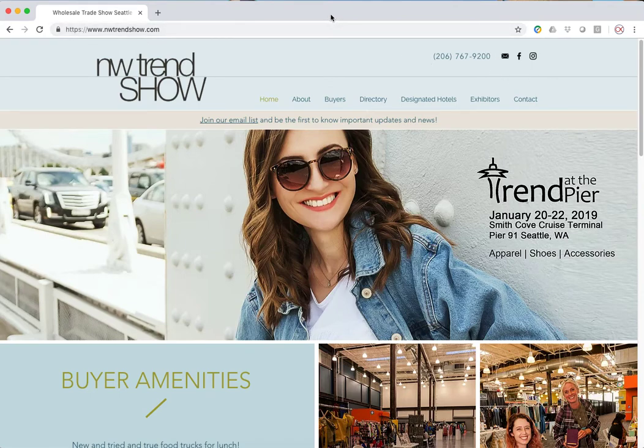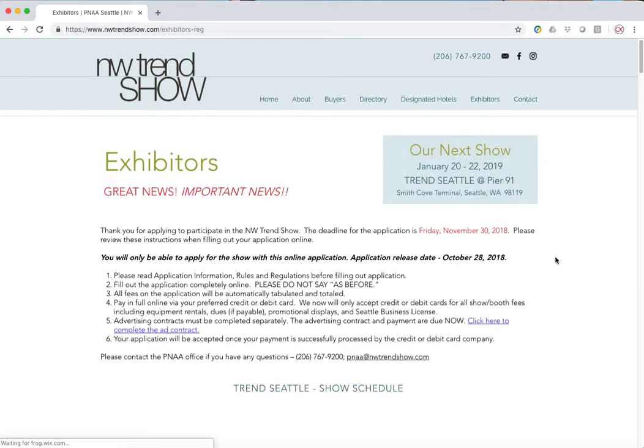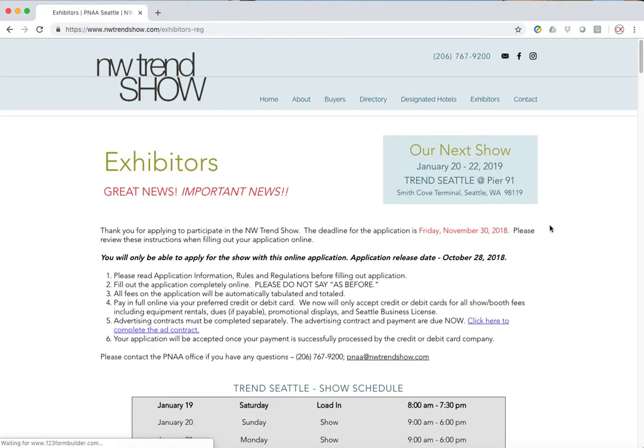This is a walkthrough of how to complete the online exhibitor contract for the Northwest Trend Show. Open an internet browser and visit www.northwesttrendshow.com. It's also www.nwtrendshow.com. Then you're going to visit exhibitors, roll over exhibitors, and click on exhibitor registration. And it takes you into the exhibitor page.